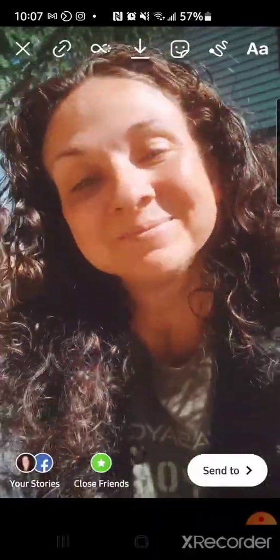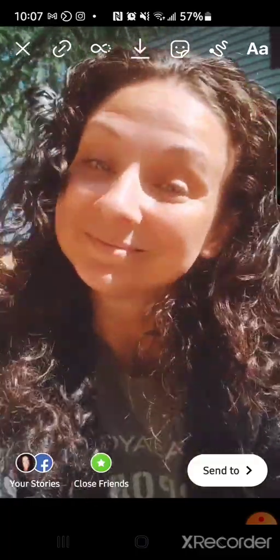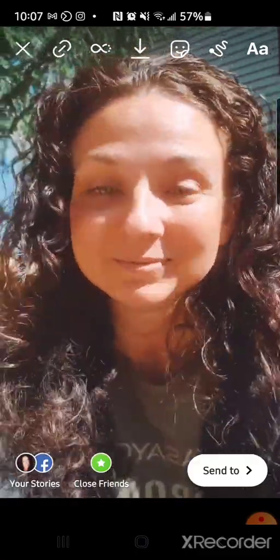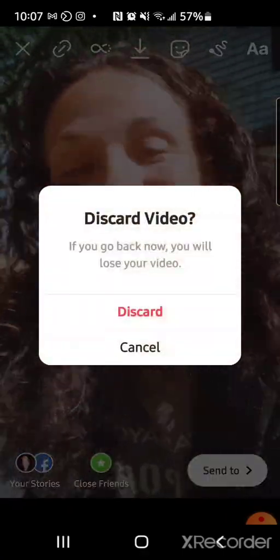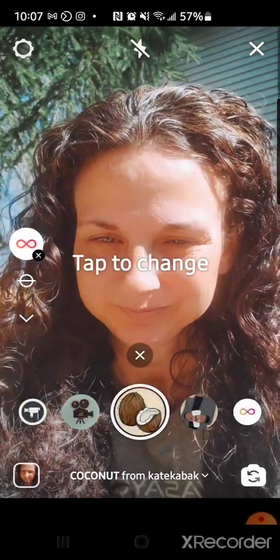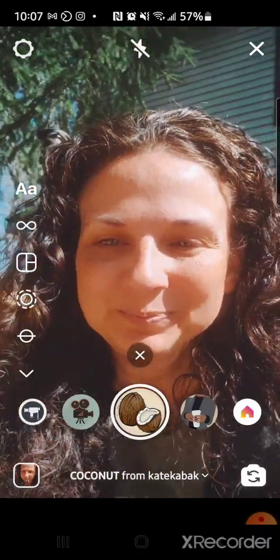So now I created a boomerang, and that will share directly to your story, to Facebook, whatever. Obviously, if you don't like something, just hit the back button for your camera, hit the discard button, and try again. And then you can hit that X button and that'll go away.